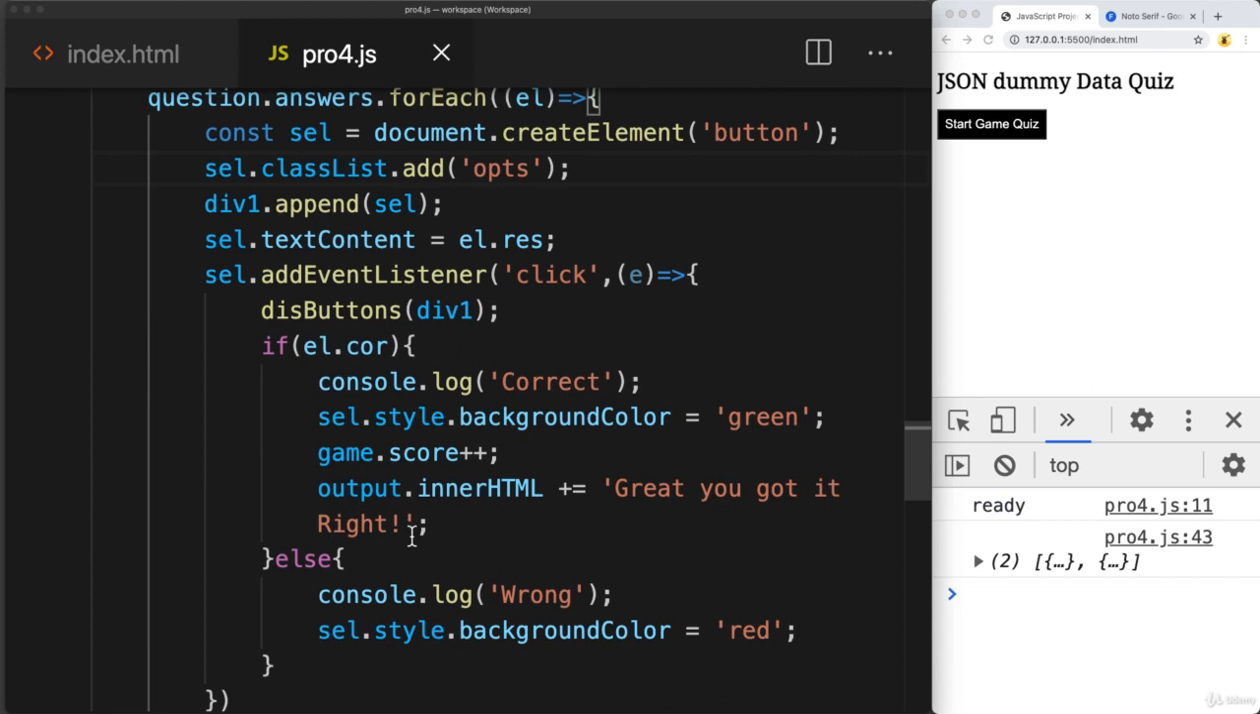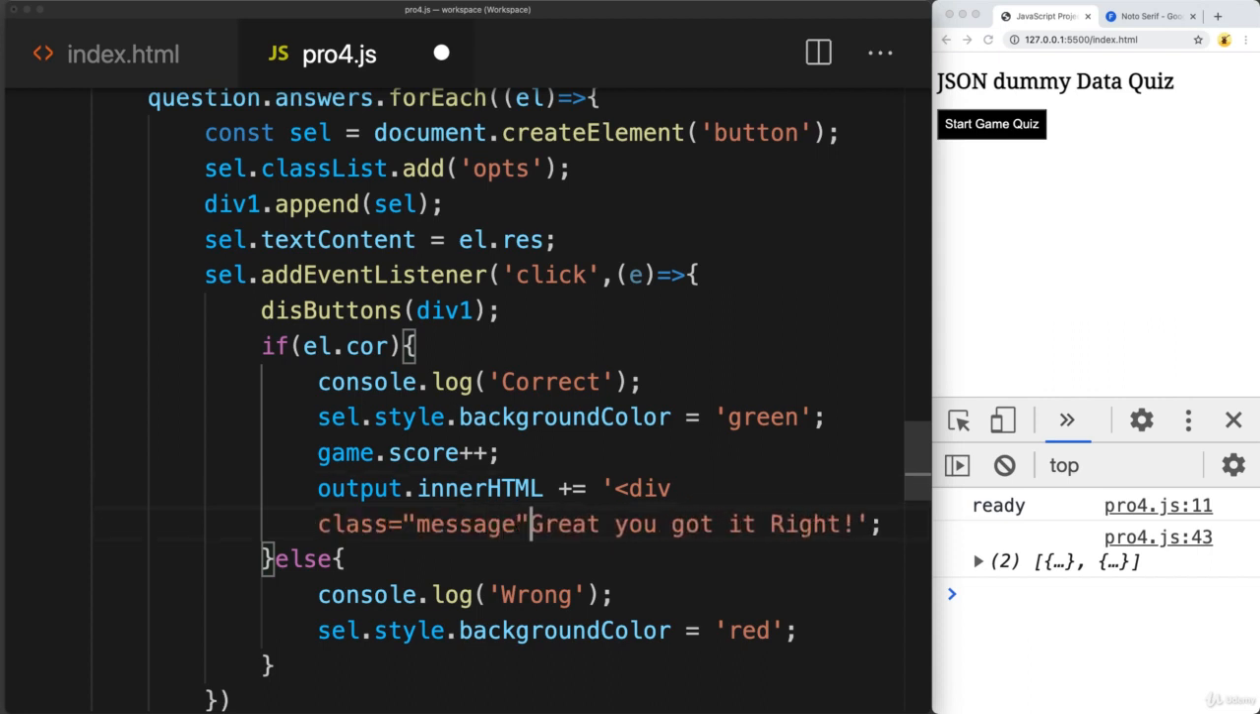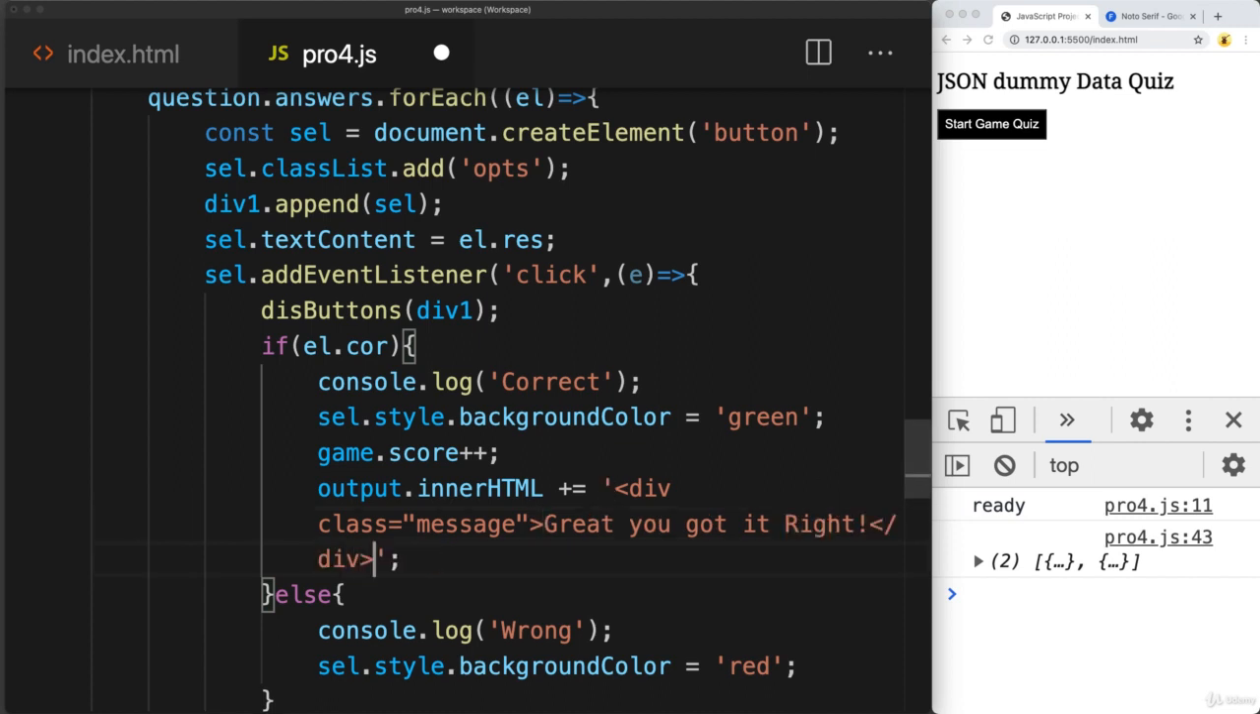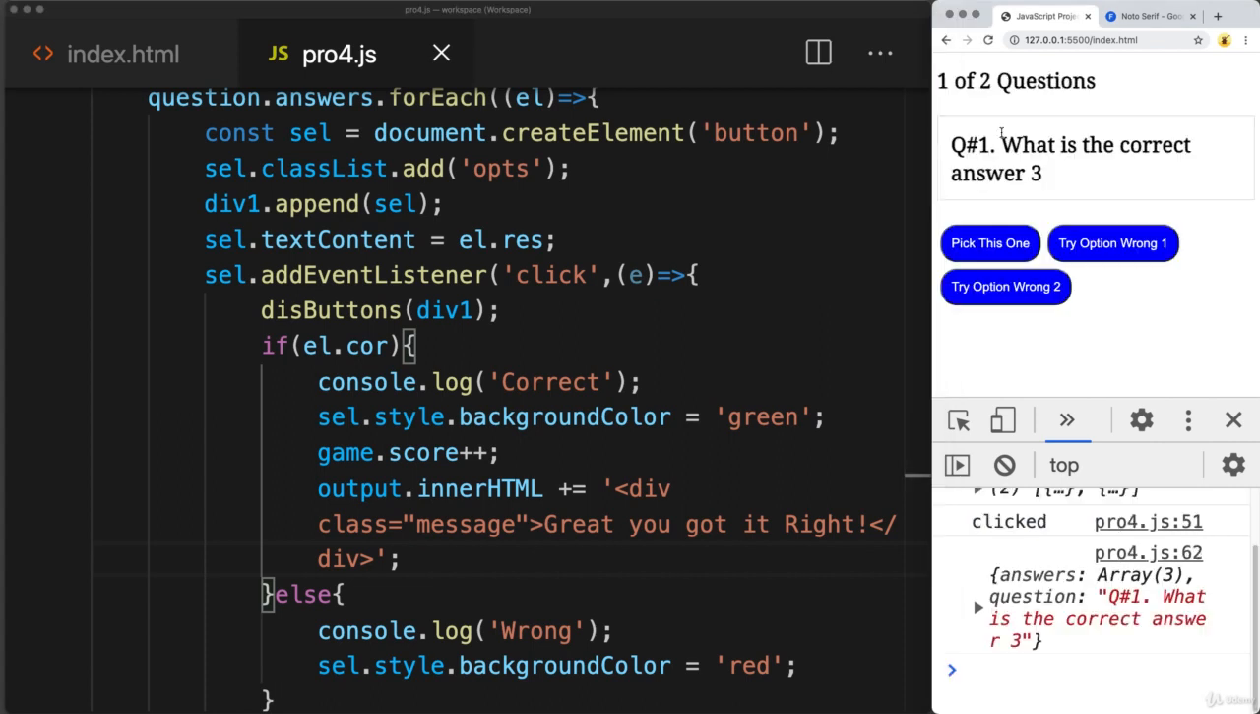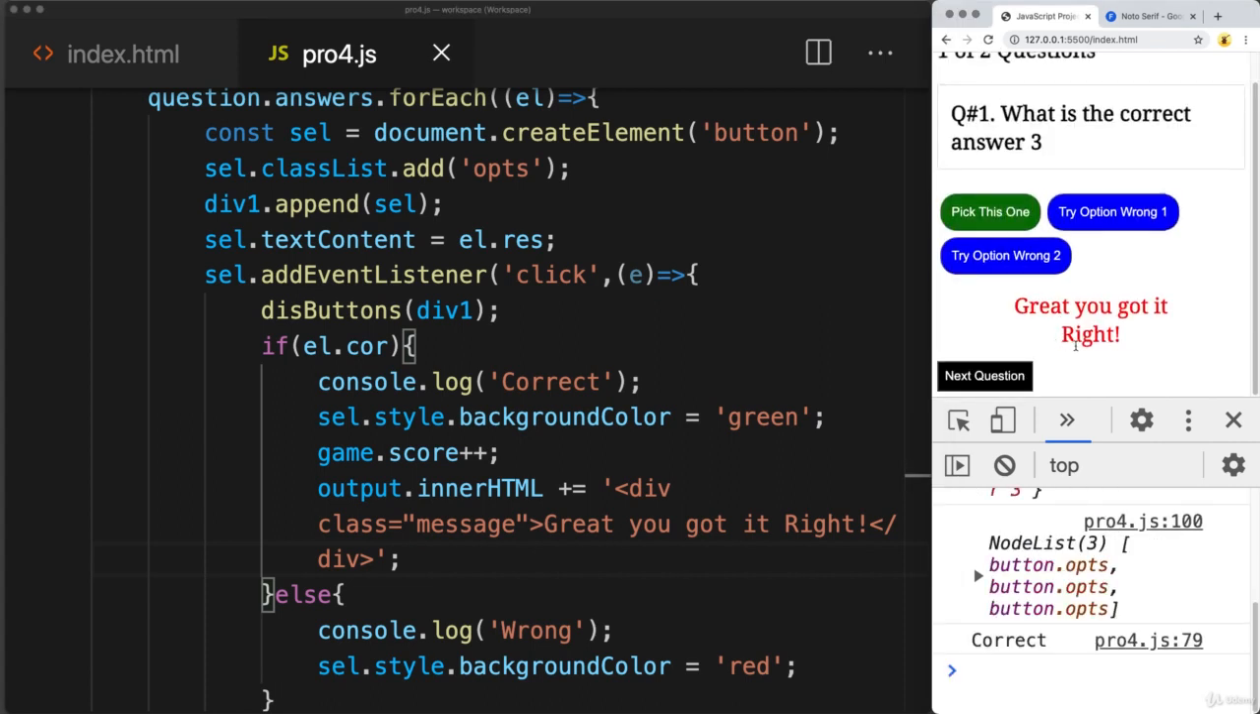And where we're outputting the message, let's add in a div. You can also do the create element to create a div. So it's going to be attaching a class of message. And just to save a little bit of time doing it this way. So those are the two options that you have when you're creating the elements. Great, you got it right. And then it's looking for the next question.